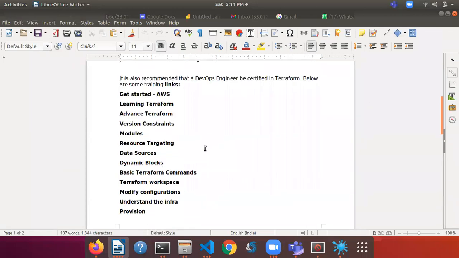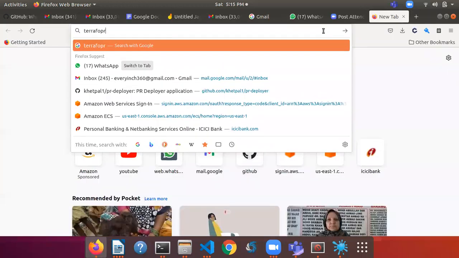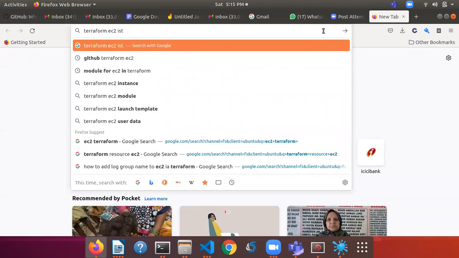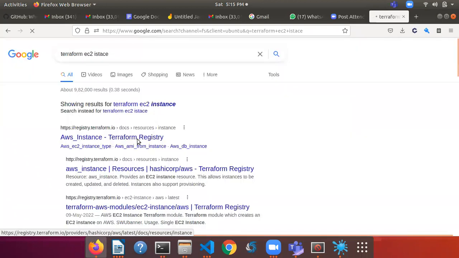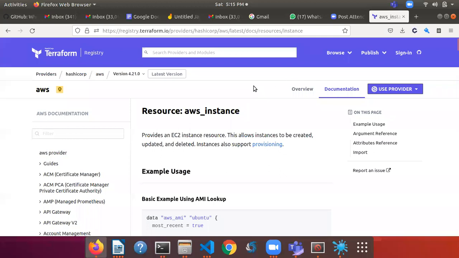I'll show you how the Terraform documentation looks. For example, if I'm creating an EC2, you just need to write EC2 instance, and Terraform will pick it up itself. And here you go. So this is the Terraform documentation. Here you have all the available resources.